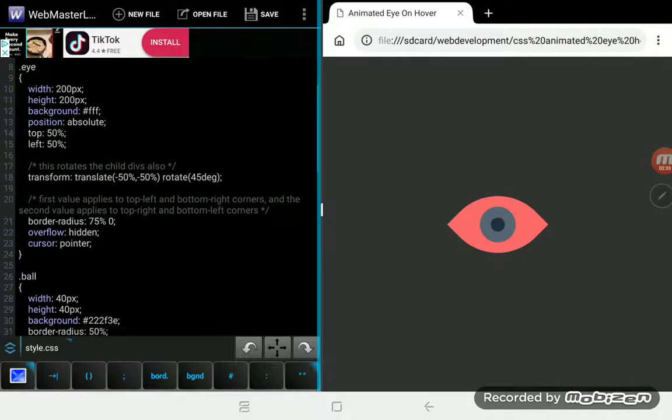And if you go down a little bit in the CSS code, the border radius is 75% for the top left and bottom right corners of the main div. And the 0 value I'm passing applies to the top right and the bottom left corners of the main div.